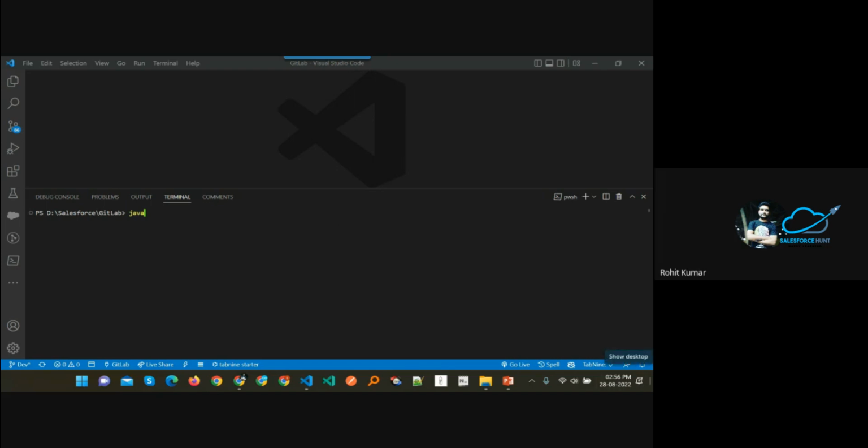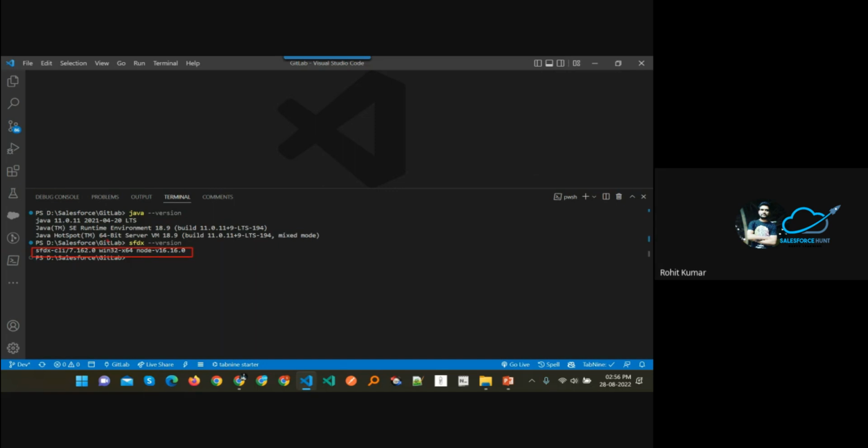So once you type Java, the same thing you can apply with version here. Once you type it, now you can see the same output here. Means our Java is also integrated with VS Code. Okay, you can check SFDX the same way, with version. Once you type it, now you can see the version. So this is the SFDX version, and this is for Java.